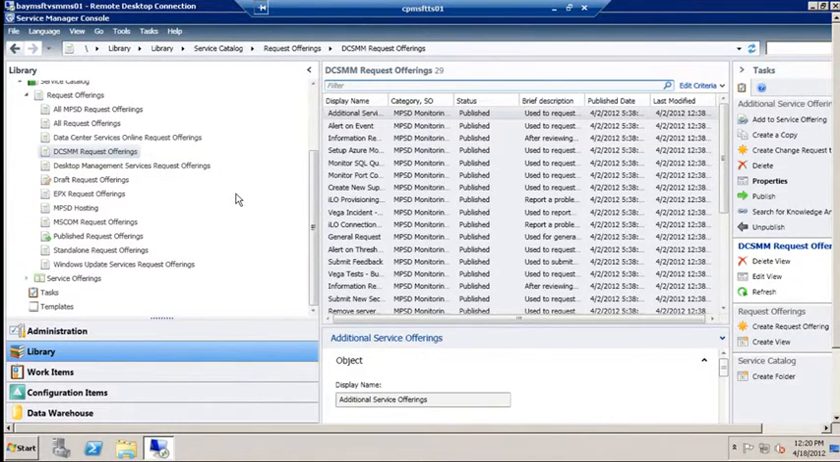Again, notice that we're using views here. If the different teams were to look at their service catalog, they would only see the service requests and service offerings associated with them. We do that with roles and with views. System must be very busy today.